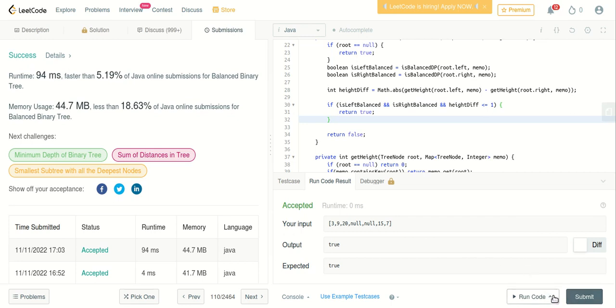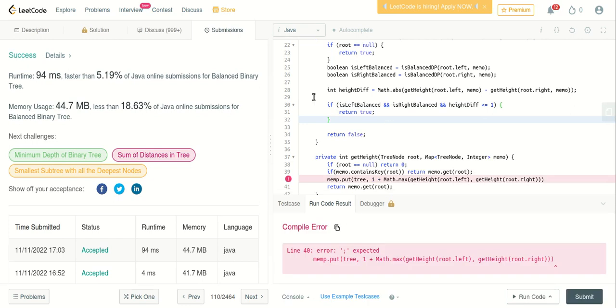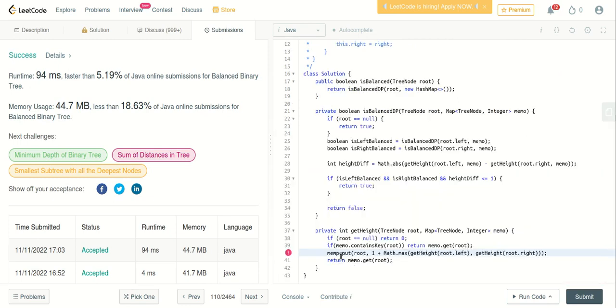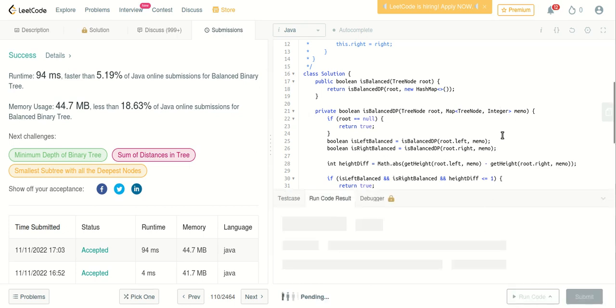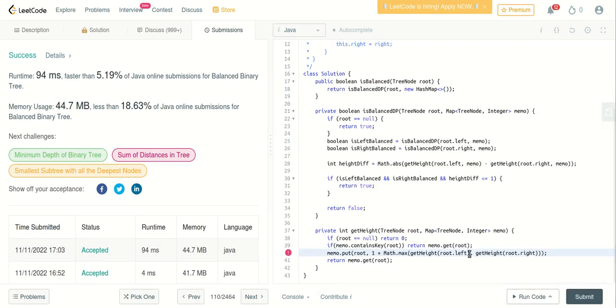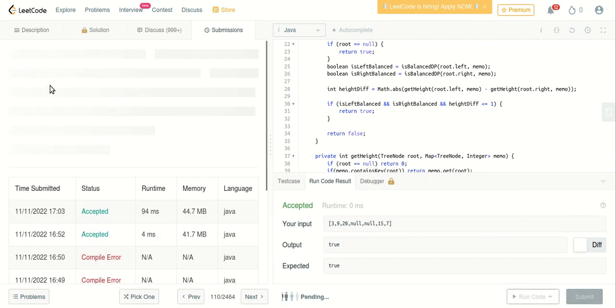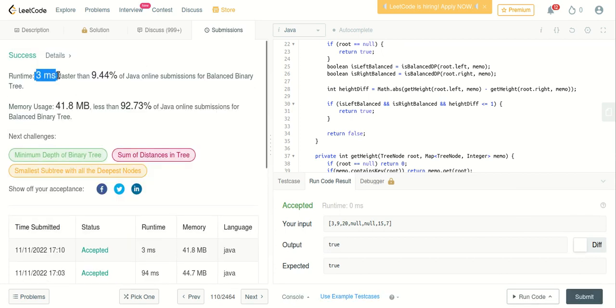Let's try to run it. Okay, oh, this is root. So it should be memo, and memo we are putting this. And while calling getHeight, we should also pass memo. Okay, let's try to submit it. So we have significantly improved this to 3 milliseconds.